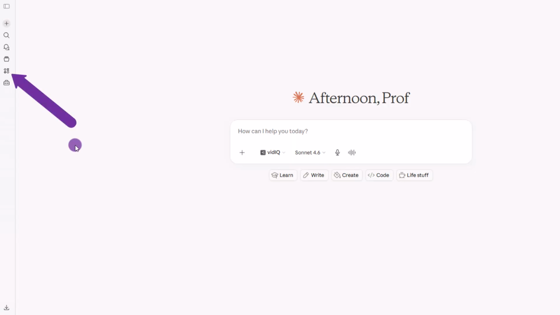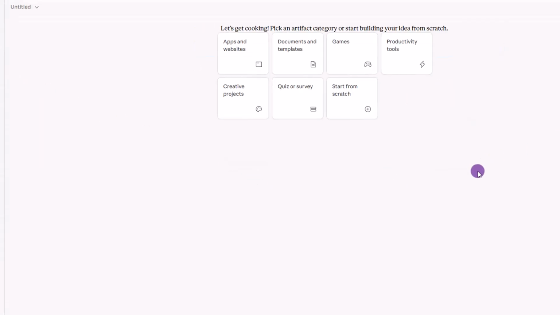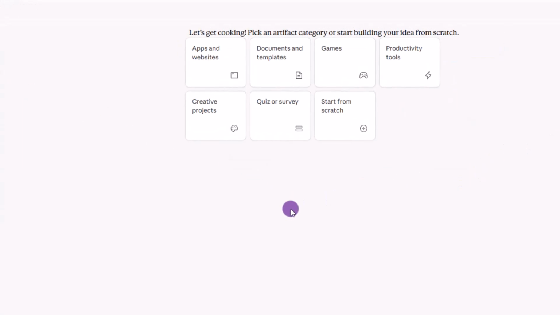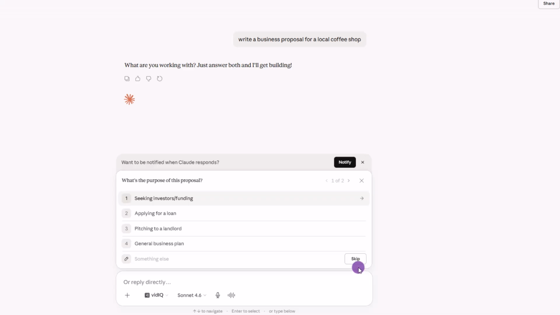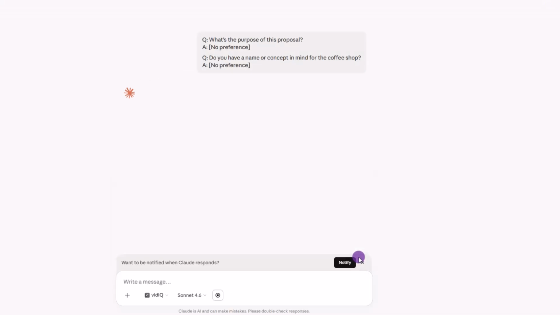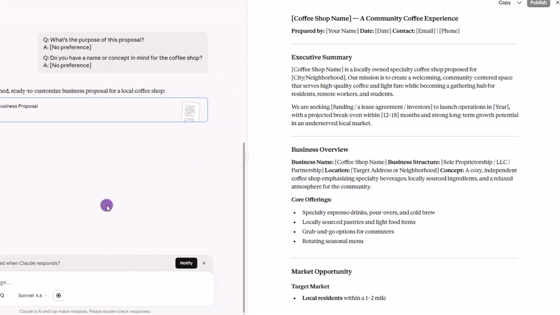On the left-hand side, look for the artifacts icon and click on it. Then click New Artifact. Claude will give us a few categories to choose from. For today, let's go with our previous example of writing a proposal for a local coffee shop. So we'll choose Documents and Templates. Then give Claude our prompt. Claude may ask you some additional questions. You can answer them or skip them. And in a few moments, Claude has created the proposal.